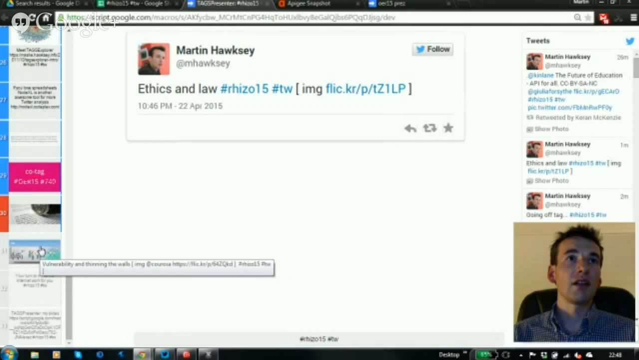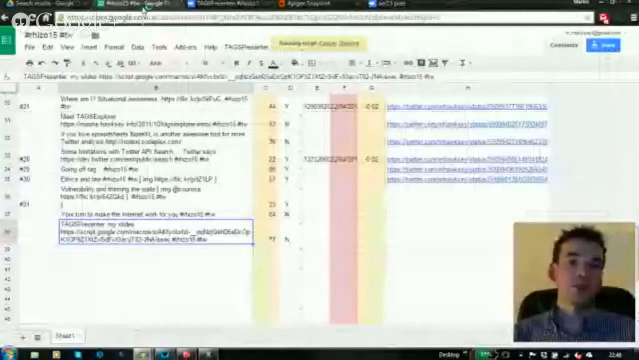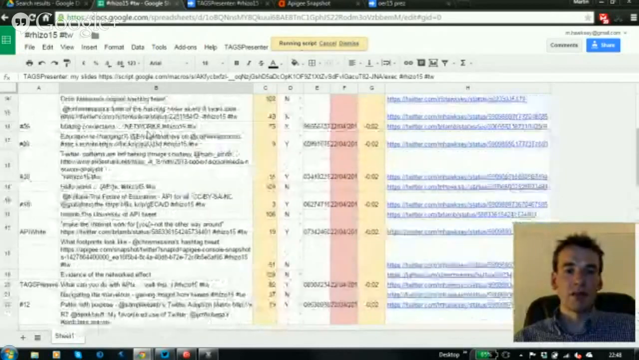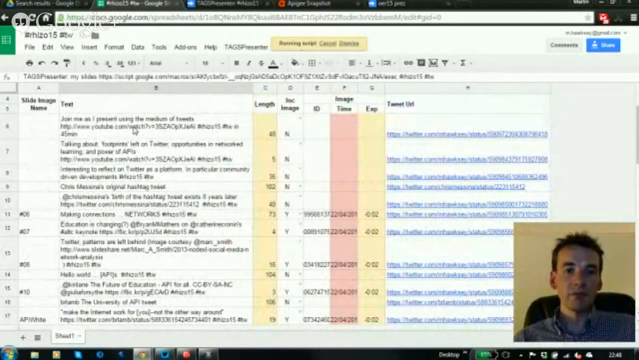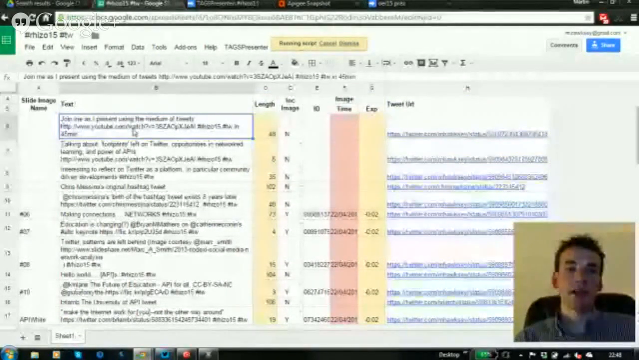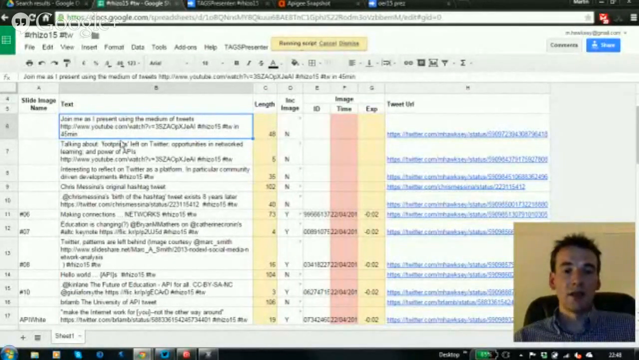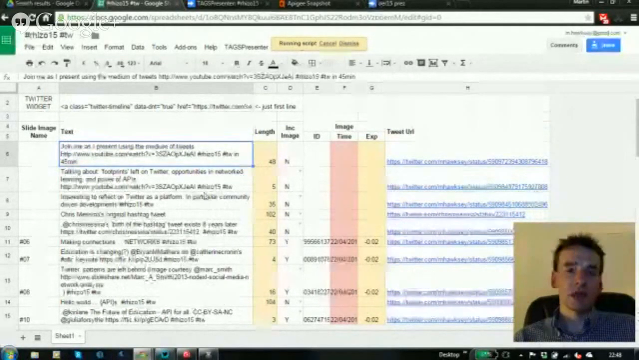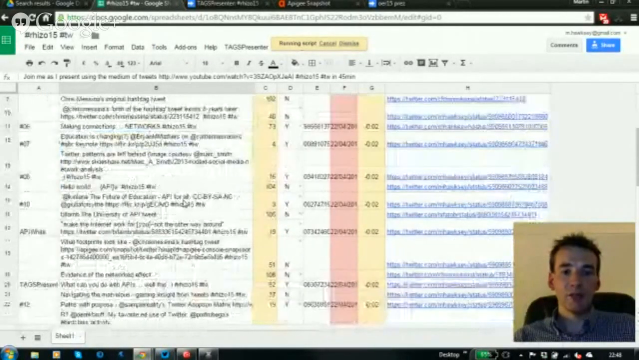Now this is probably a good time, while this is churning away, to let you peek behind the curtains. This is a new tool I've developed called Tags Presenter. Within here, I've got basically the text that I want to tweet, and I can see the length of that tweet, and I can also include images.